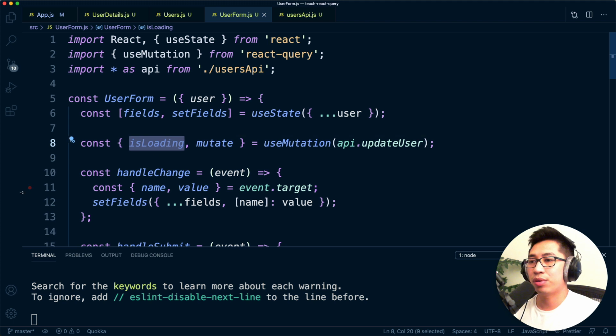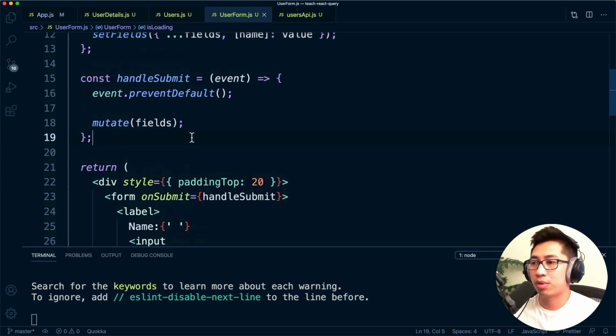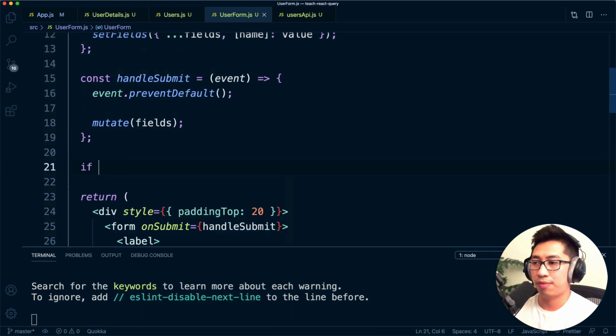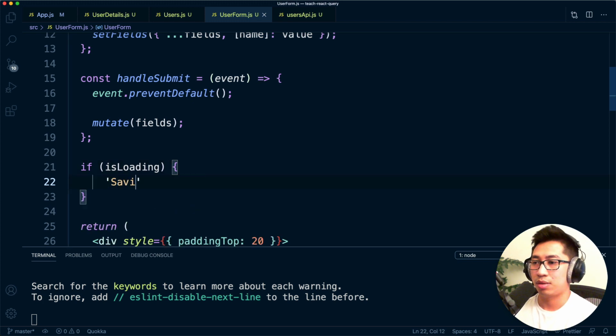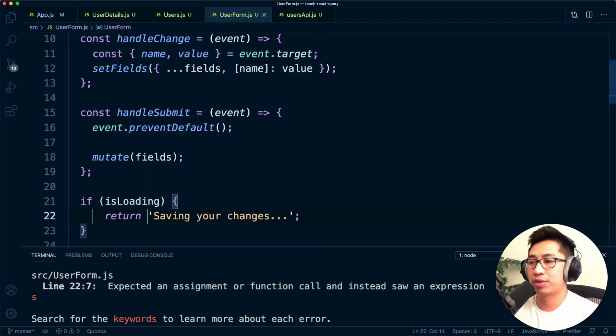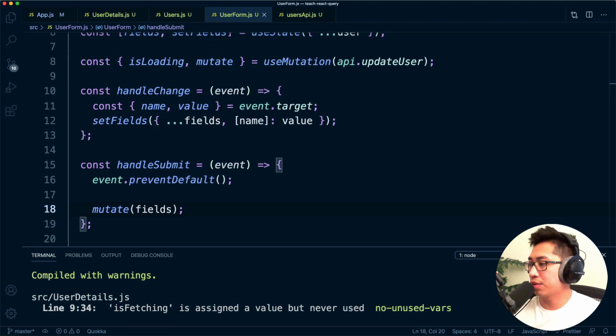And the is loading state here, you can use that as a way to tell the user, similar to our query stuff, right? If you want to show the user that, hey, we're saving this data right now, wait a little bit, and we'll tell you when it's done, you can use that is loading state. So for example, maybe we want to do something like, if is loading, we're going to say saving your changes. And actually, I forgot my return here. All right, let's take a look at how this works.